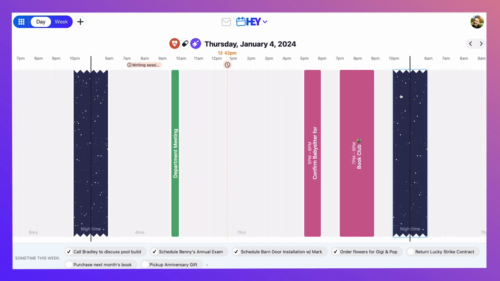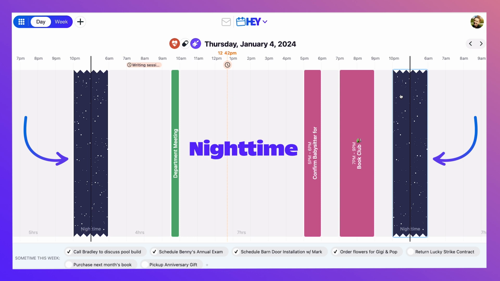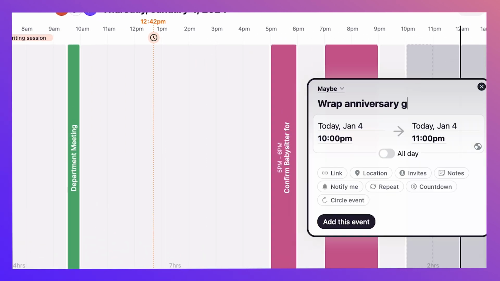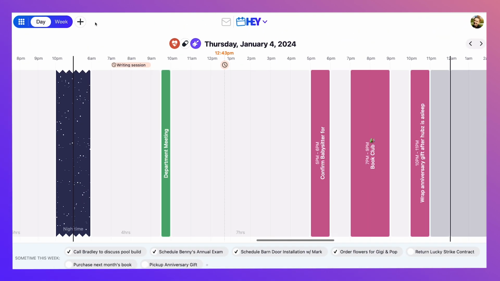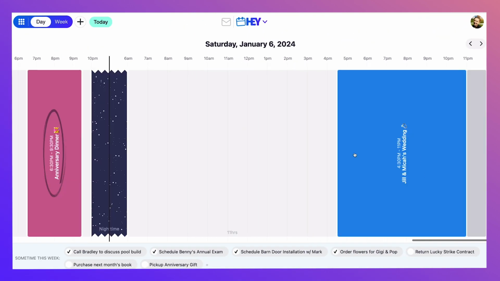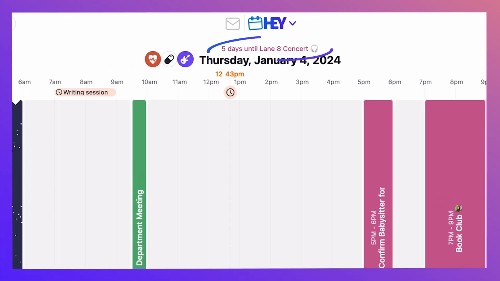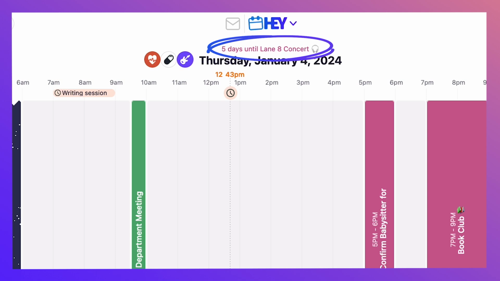Each day is bookended by these starry night blocks that represent nighttime. They're automatically condensed into 8-hour chunks unless you click them. Then they open up and you can add events like normal. If you're excited about something, add a countdown to it. Just scroll over and click the event, then hit countdown. Now, you'll see how many days are left until that event arrives.